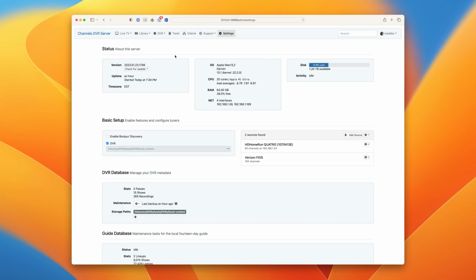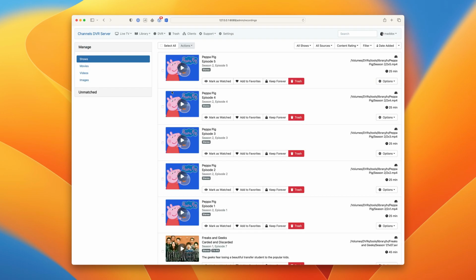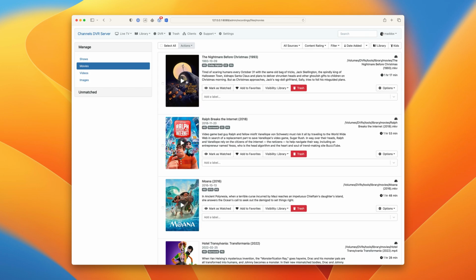The best place to do this is in the manage view. Click on DVR, go to manage, and now all your content is presented in a way that's a little bit easier to manage. Let's click over to movies. Okay, so now we see the list of movies. Right here, we can click on visibility and set it to kids. Let's click a bunch of these. Okay, let's just skip ahead after classifying all of our movies.